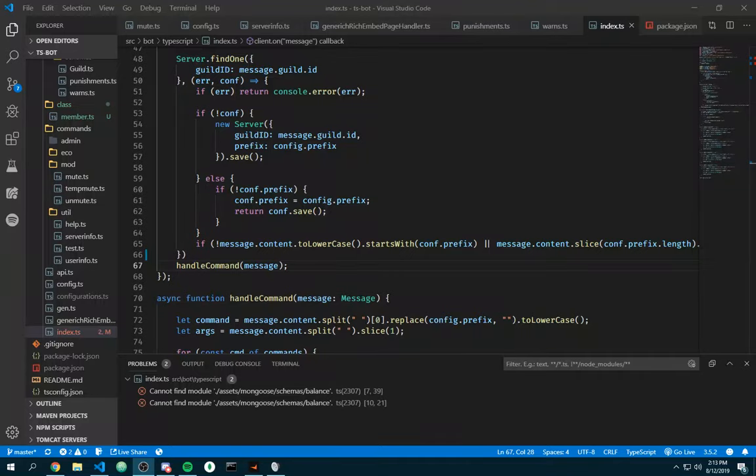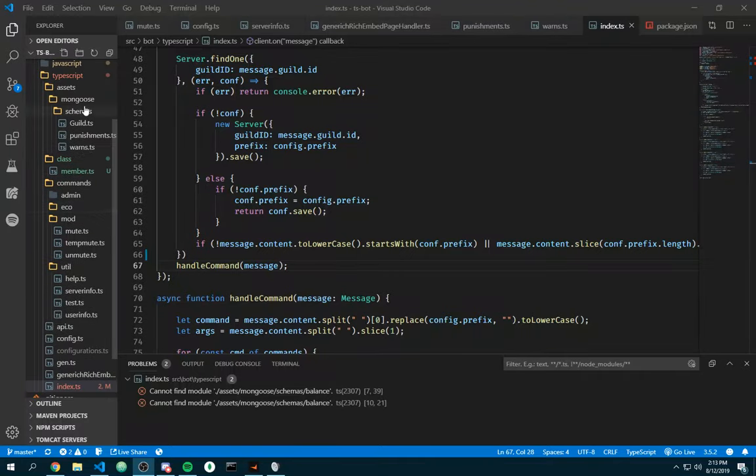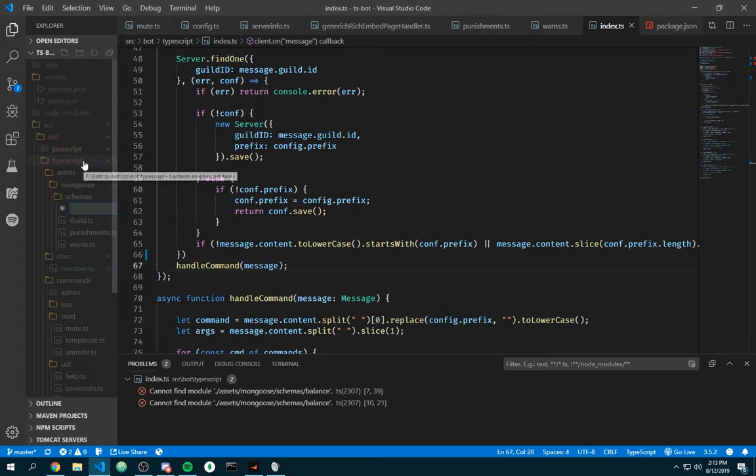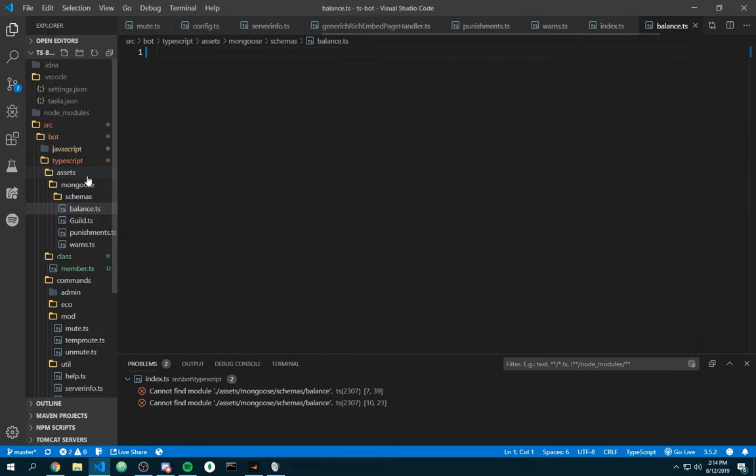Hello everybody, in today's video I'm going to show you how you can make a balance economy system using Mongoose. This is for Discord.js master, so I think it will work for stable as well, but there are some things that are different between those two.